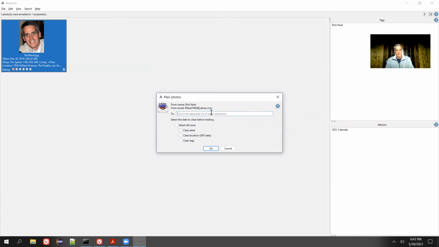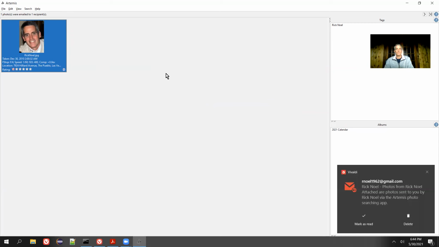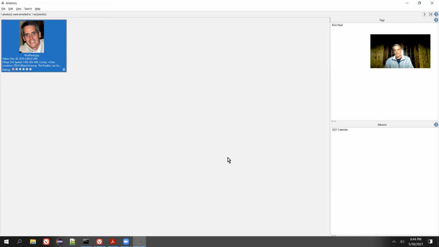And again, I can send this to my Gmail account. And again, I can select what fields I want to clear and then hit OK. Artemis is sending the email message via my Yahoo account, and then it's finished. So that is how we would register an email where the email vendor wants an application password for the application to send emails. I'm not going to show the contents of the email. It generates exactly the same email as we saw before.